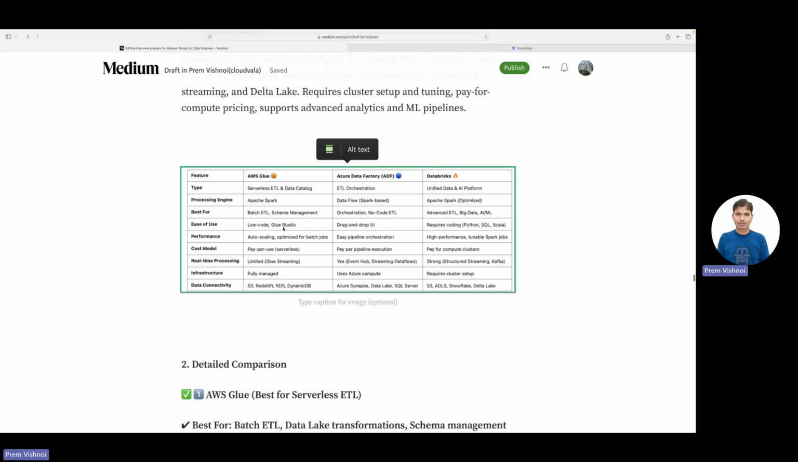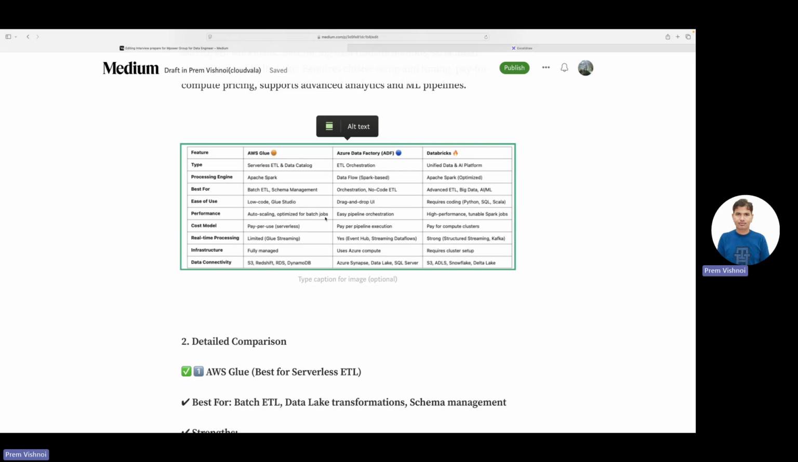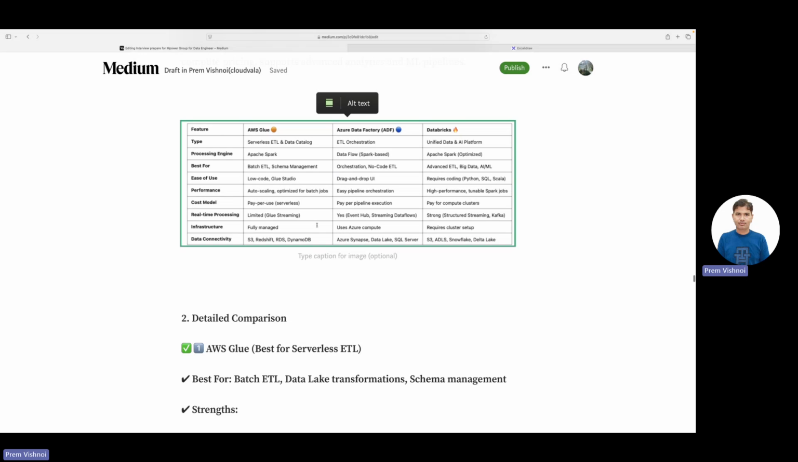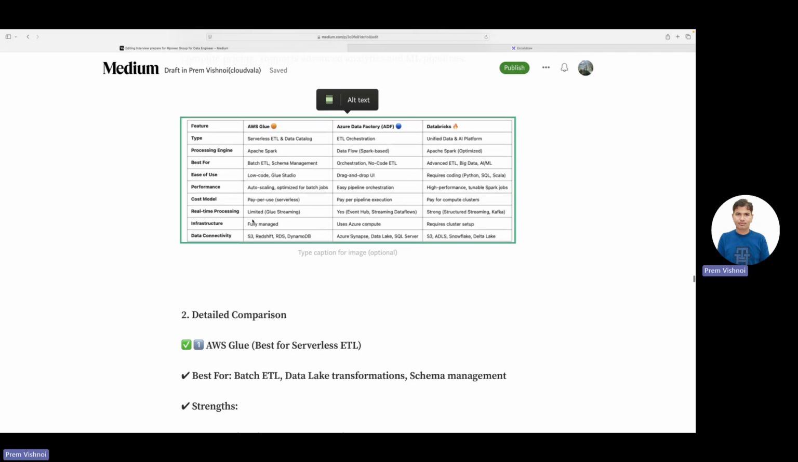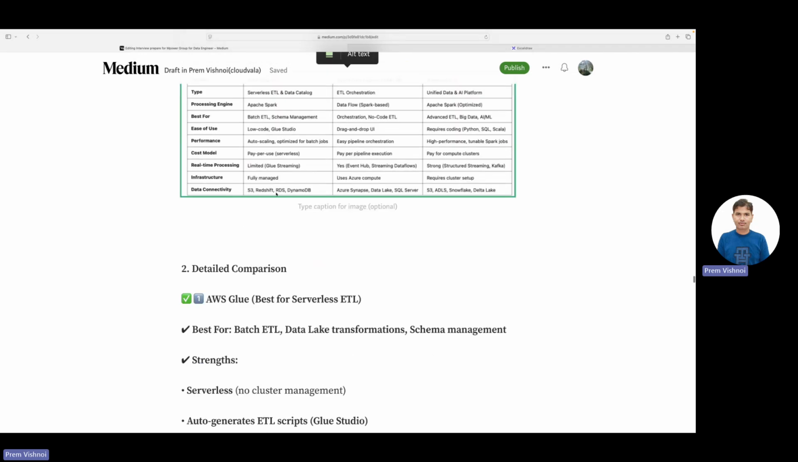Ease of use: low code in Glue, drag and drop is very easy in ADF, and Databricks requires coding. Performance: auto scaling and optimized for batch in Glue, easy pipeline orchestration in ADF, high performance and tunable Spark jobs in Databricks. Cost model: pay as you use, pay per pipeline execution, pay for compute cluster. So this is a little bit expensive. Real time: Glue is limited, Azure yes, with Event Hub and streaming data flow, Databricks uses Structured Streaming and Kafka. Infrastructure: fully managed, uses Azure compute, and requires cluster management. Data connectivity: S3, Redshift, RDS, DynamoDB, Azure Synapse, Data Lake, SQL Server, S3, ADLS, Snowflake, and Data Lake, many.